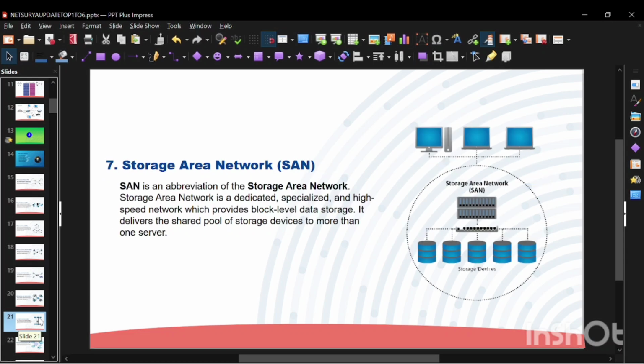Now come to the next, that is your storage area network. Suppose a big company that deals with millions of data every day, like a bank, hospital, or data center. All their important data like backups, customer information, and medical reports is stored on a huge storage server. Instead of saving everything on each individual PC, they use a storage area network to connect all devices to one central storage device.